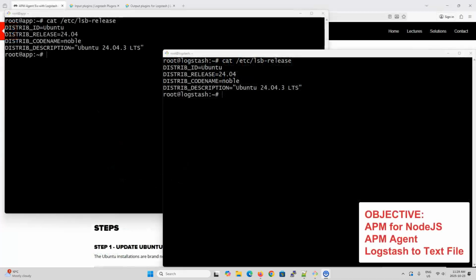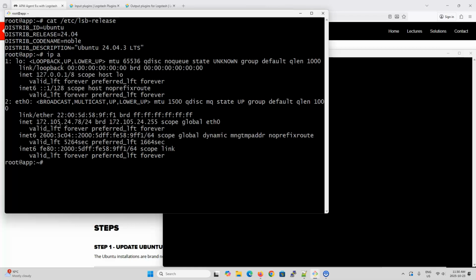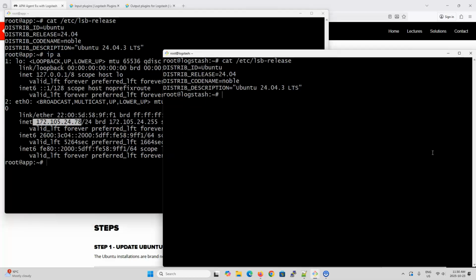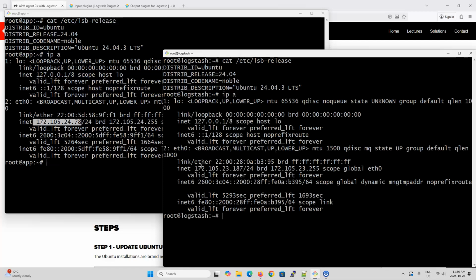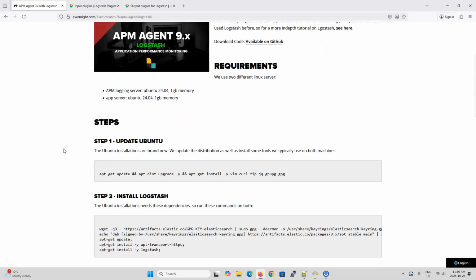I have two Ubuntu servers out in the cloud somewhere. They both are using Ubuntu 24.04, and they both have 1 GB of memory. Let's use this one as our logging server, meaning all APM data will be shipped to this server. We will put Logstash on the server to receive the APM data from the APM agent that is on this server. This is the public IP address for this server, so we can use this IP address to access this server. And this is the public IP address for this server. So we're going to go ahead and just follow this guide over here.